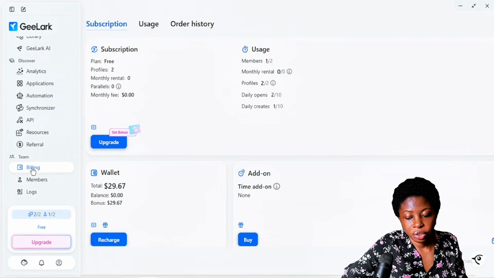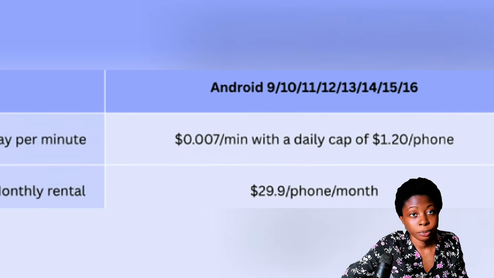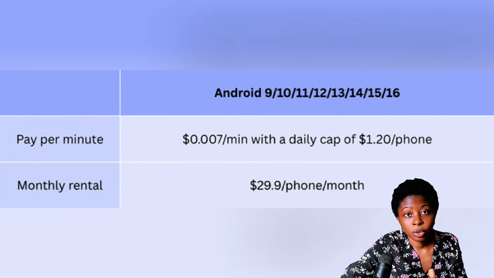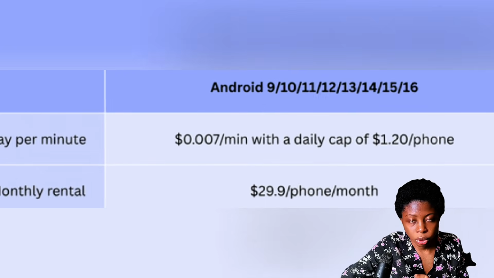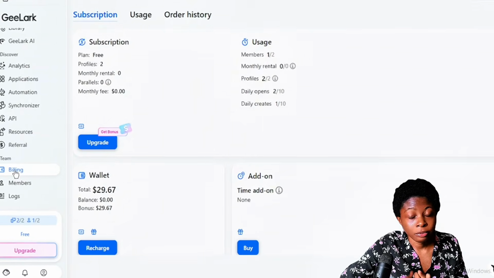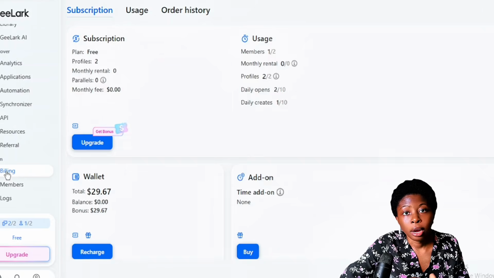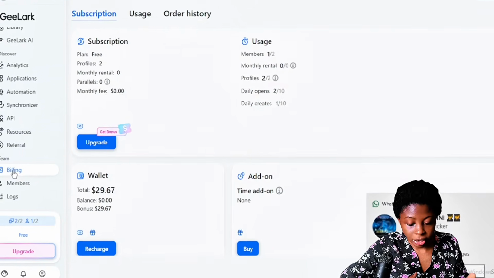Another thing you should take note of is that cloud phone usage is billed per minute. That's about $0.007 per minute, capped at $1 per day per device. And my honest take on pricing: if you are running a serious multi-account operation, whether that's for a business, for a client, or for affiliate marketing, the pro plan pays for itself very quickly. If you are a complete beginner just testing things out, then you do want to start with the free plan and upgrade when you are ready to do that.